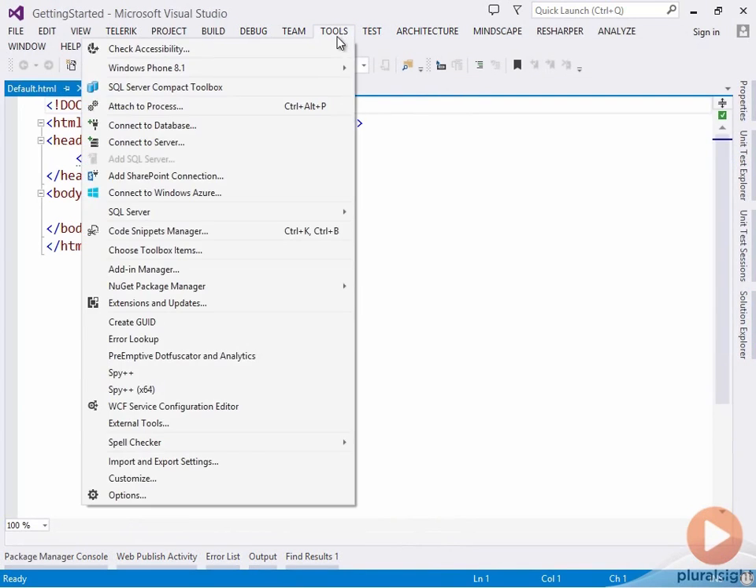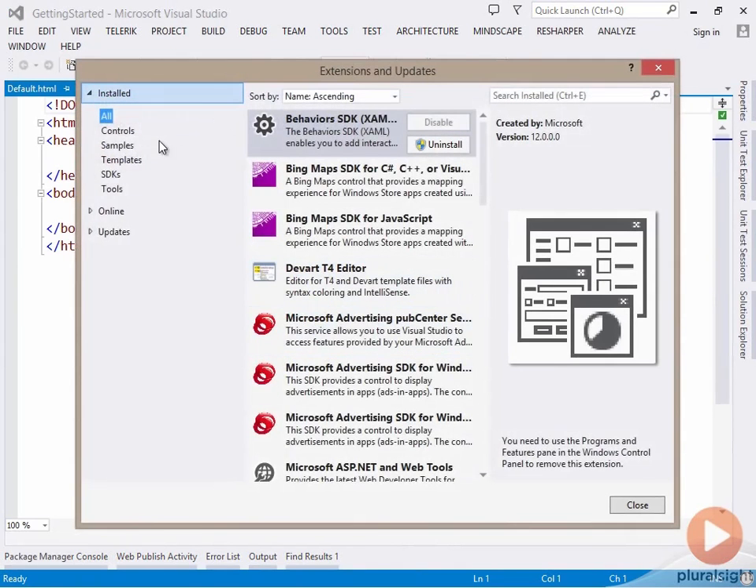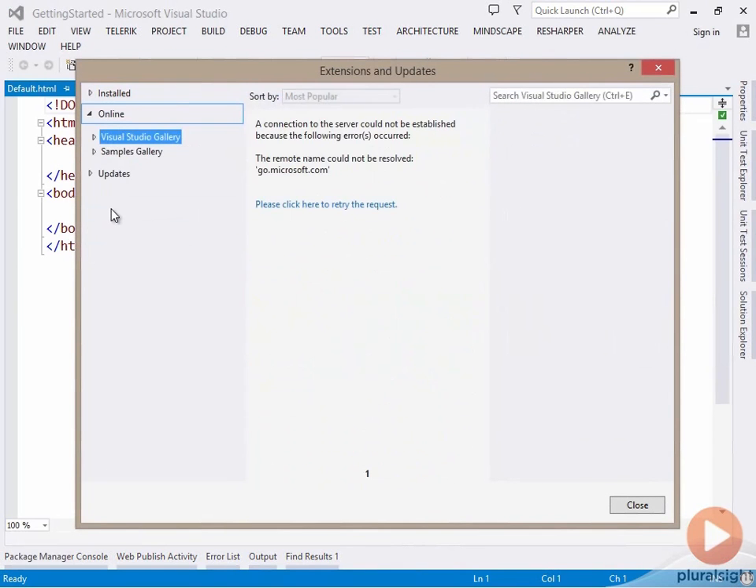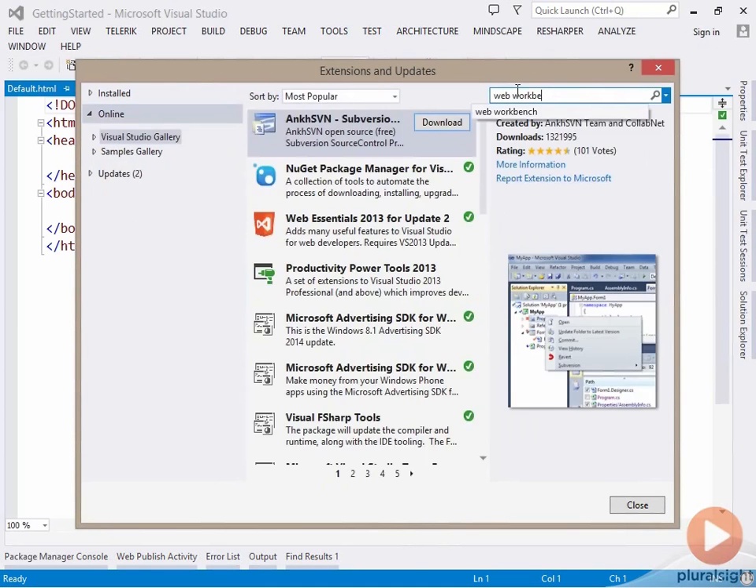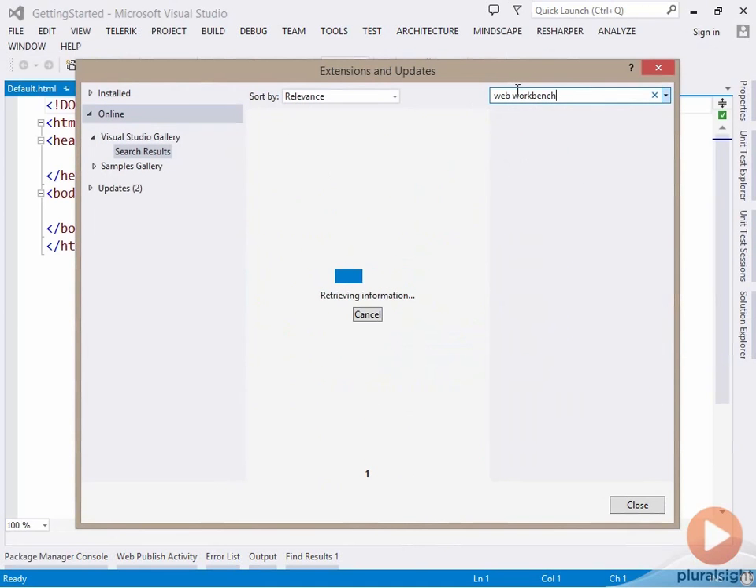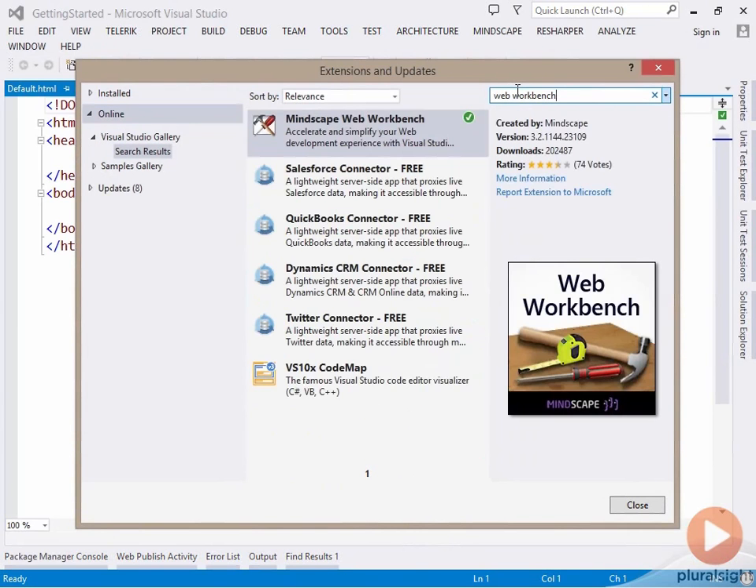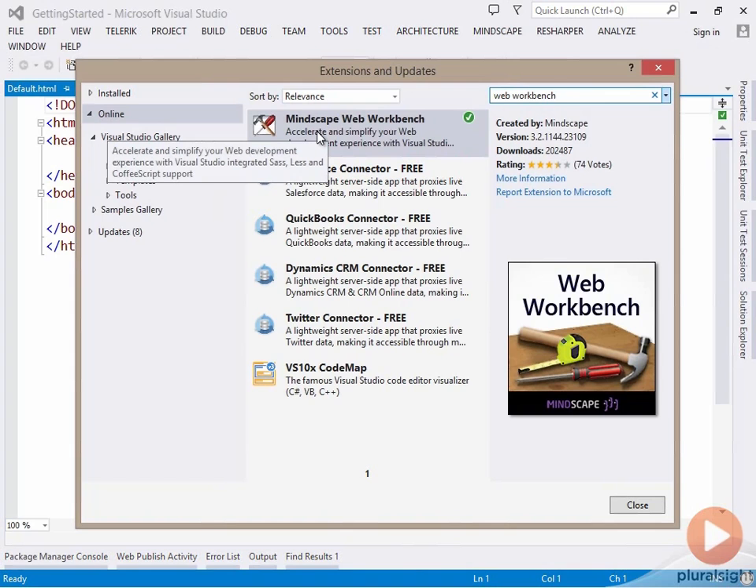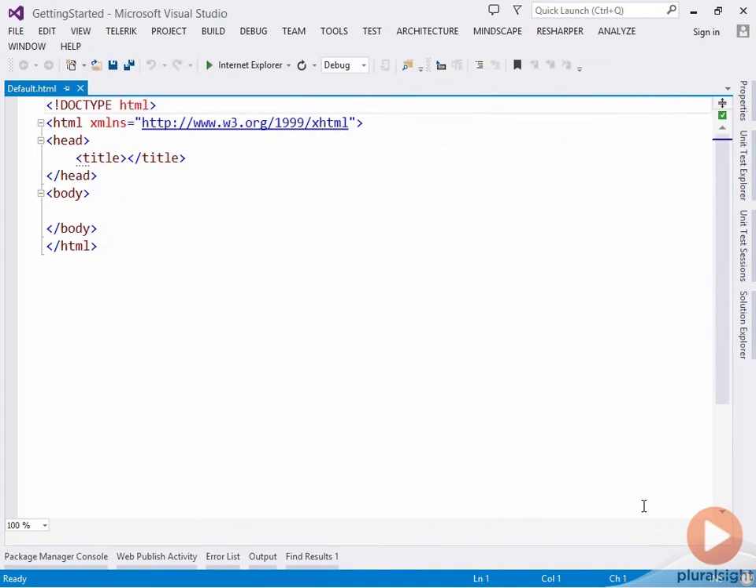So if I go to Tools, Extensions and Updates, and if we just search online, and we can see Mindscape Web Workbench here, and this tick mark is telling me that I've already got this installed, but this is how you'd go and install it if you haven't already got it installed. So now we've got a HTML file and Web Workbench installed, we can go and create our first Sass file.